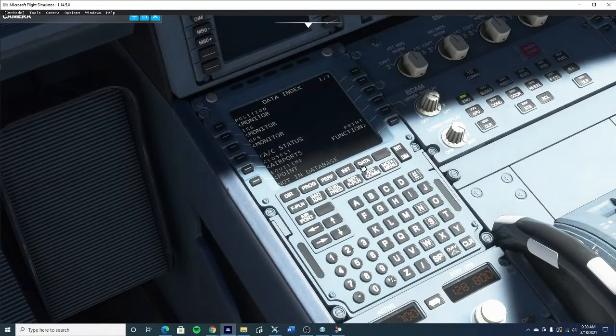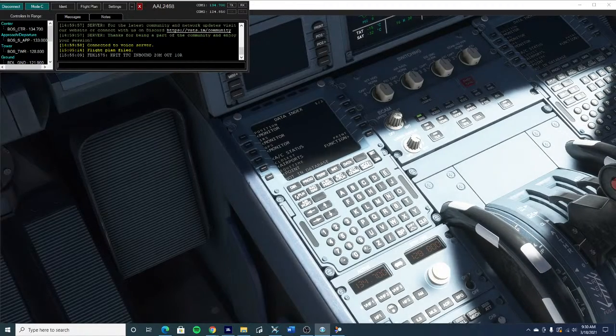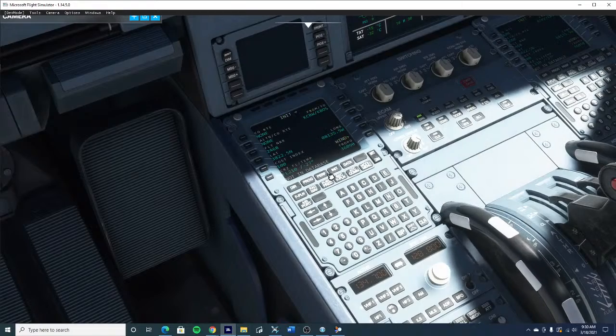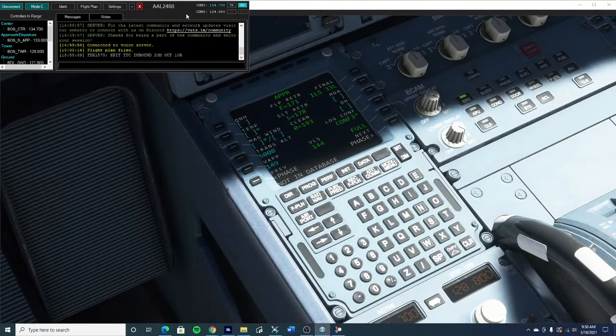American 2468, are you able to find the Roebuck 3 arrival? Oh, that's a negative for American 2468. We can't find it. American 2468, do you have the Norwich 7 arrival? That's Oscar Romeo Whiskey 7 arrival. No, that's a negative. We have the Wounds 2 arrival and 22 left, but if you want, that's the arrival that we have into Boston.